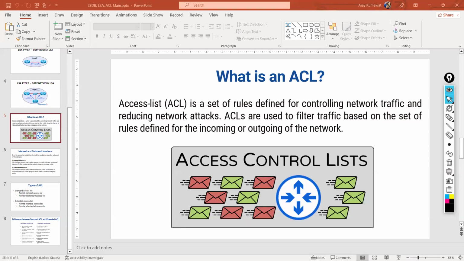Hi guys, good evening. So in the last session we saw OSPF. Now today we'll go with the ACL, Access Control List.